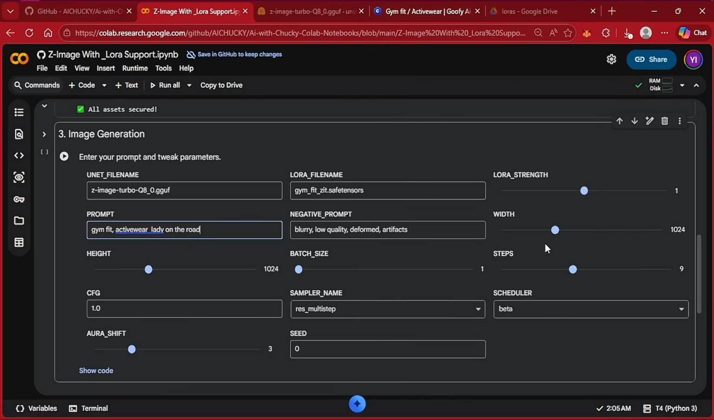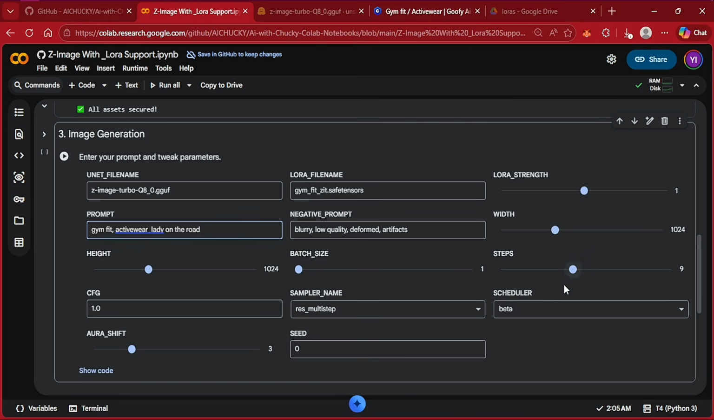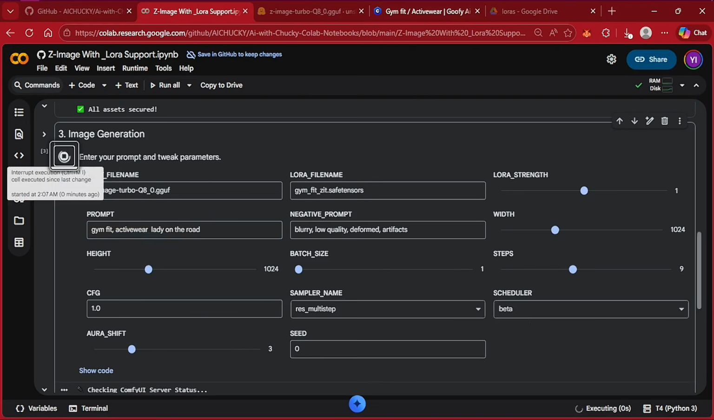Batch size at 1, and steps at 9. Yes, only 9 steps. That is the true magic of the turbo architecture. We will leave the CFG scale at 1, and the sampler settings as they are. The seed can stay at 0 for a random image generation, since everything looks completely solid. Hit the play button on step 3.